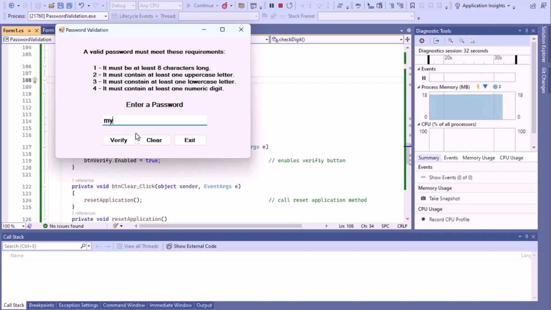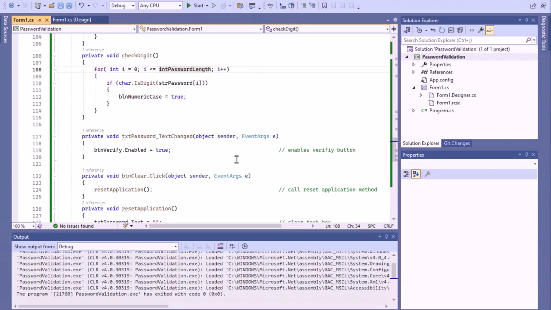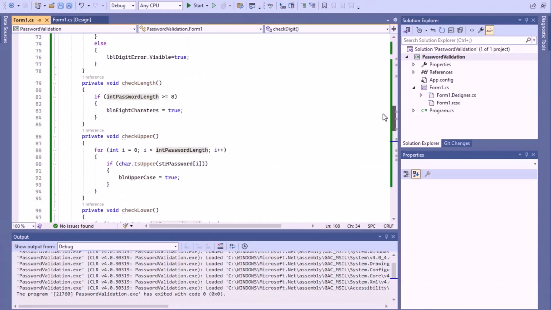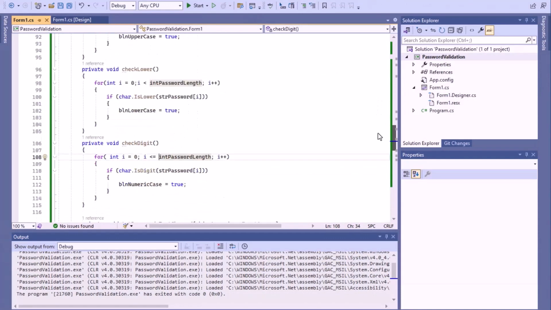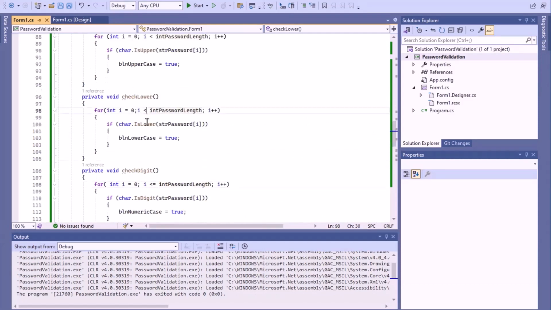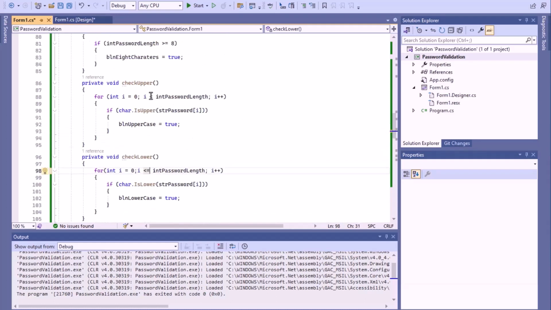Clear. My password D. No, needs an uppercase character. It's not finding it. And at least one numeric digit. Okay, it doesn't have the numeric digit. But we are failing here. So it looks like all these things need to be less than or equal to. So that's what you find in testing. Yeah, check digits, fine. Check lower, got to be an equal sign in here. Check upper's got to be an equal sign in here.